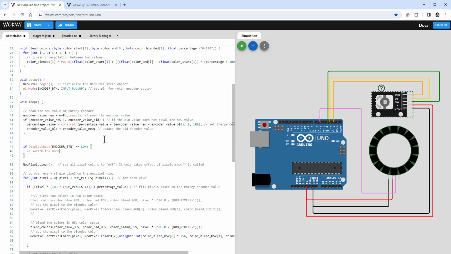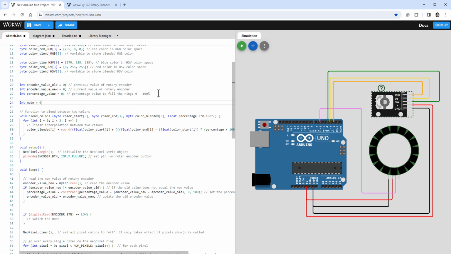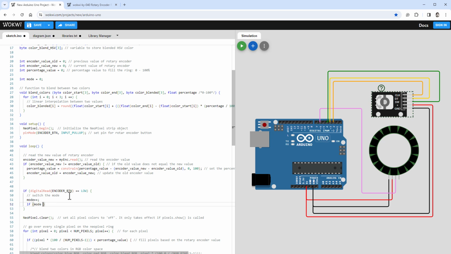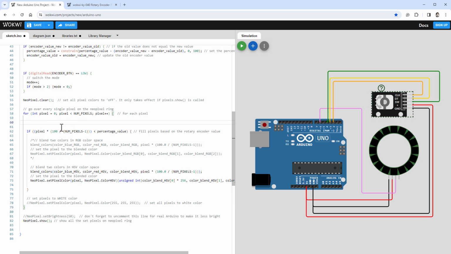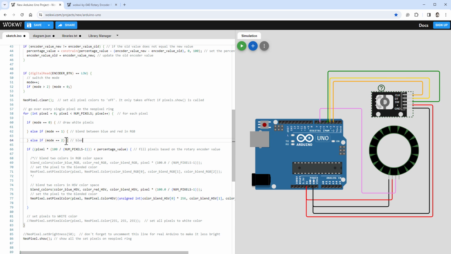And of course, for that, I need some kind of new variable. So I'll create a new variable of type integer and call this mode and set it to 0. And then when the button is being pressed, I will just increase the mode by 1. And since I have 3 modes, I will say that if the mode is bigger than 2, in that case, I will set it back to 0. And then I will use the mode down here for every single pixel, saying if the mode equals 0, in that case, we want to draw white pixels. If the mode equals 1, in that case, we will blend between blue and red in RGB. And finally, if the mode equals 2, we will blend between blue and red in HSV color space.